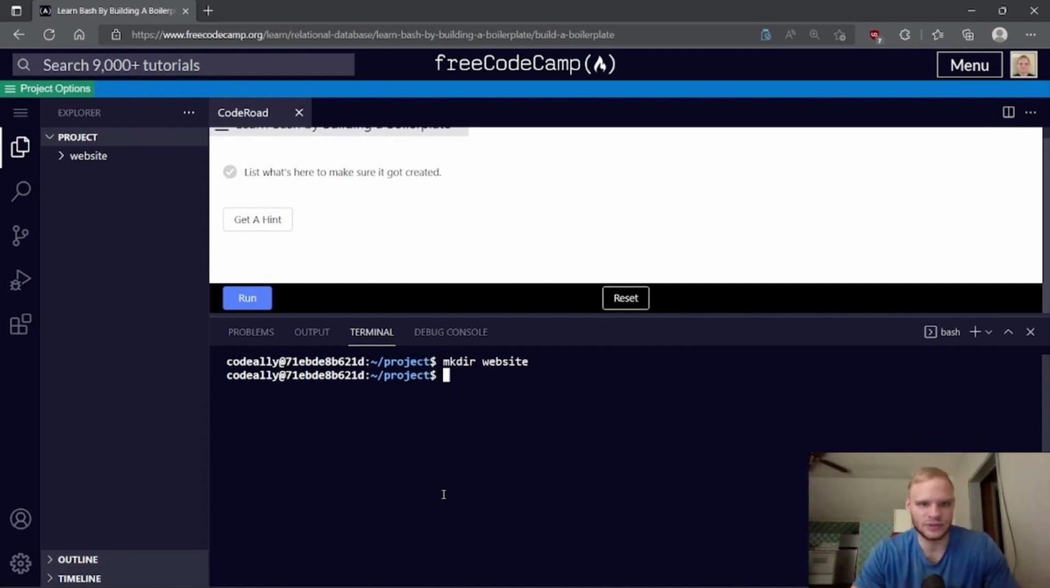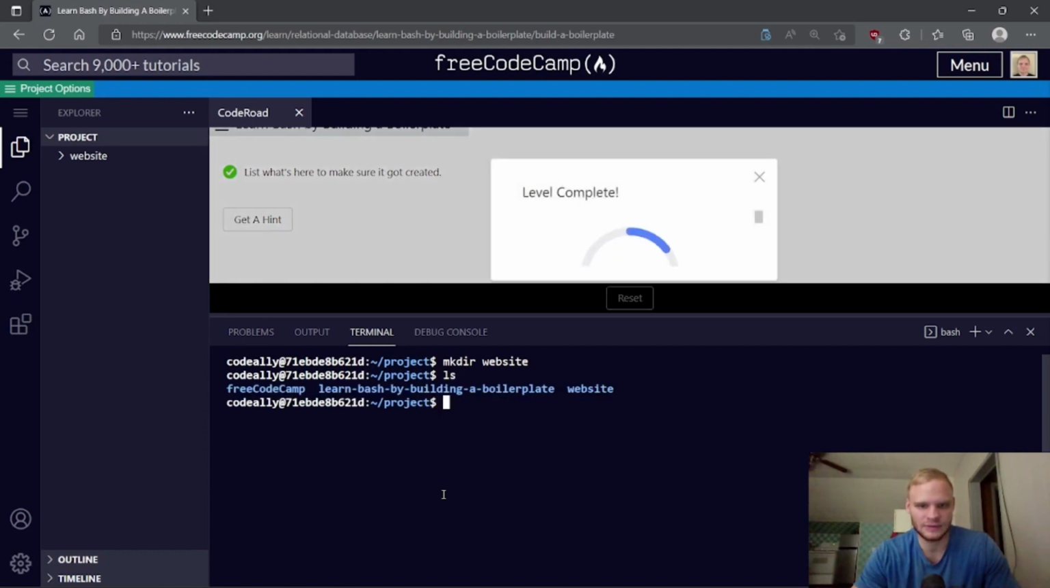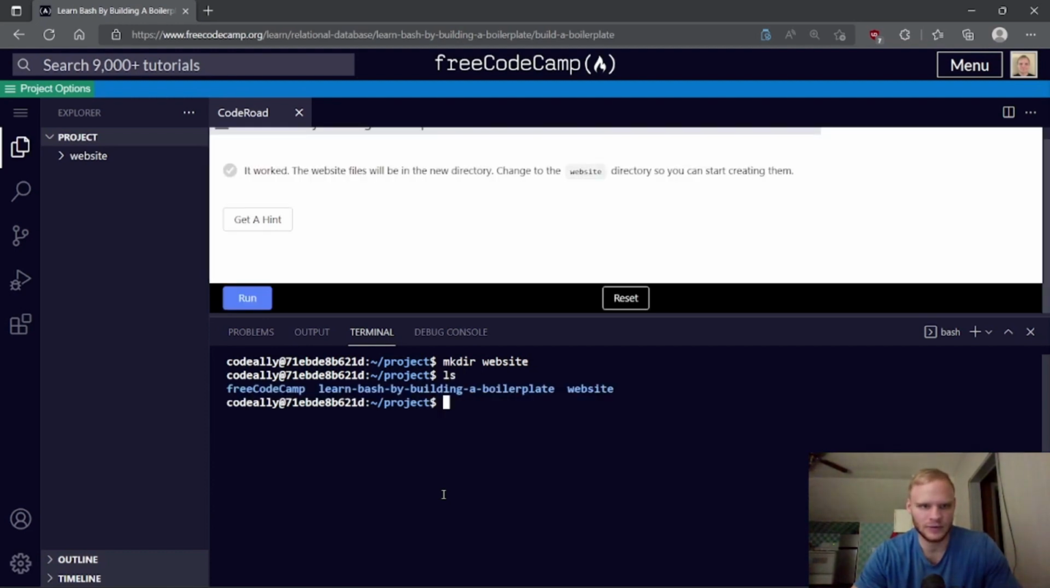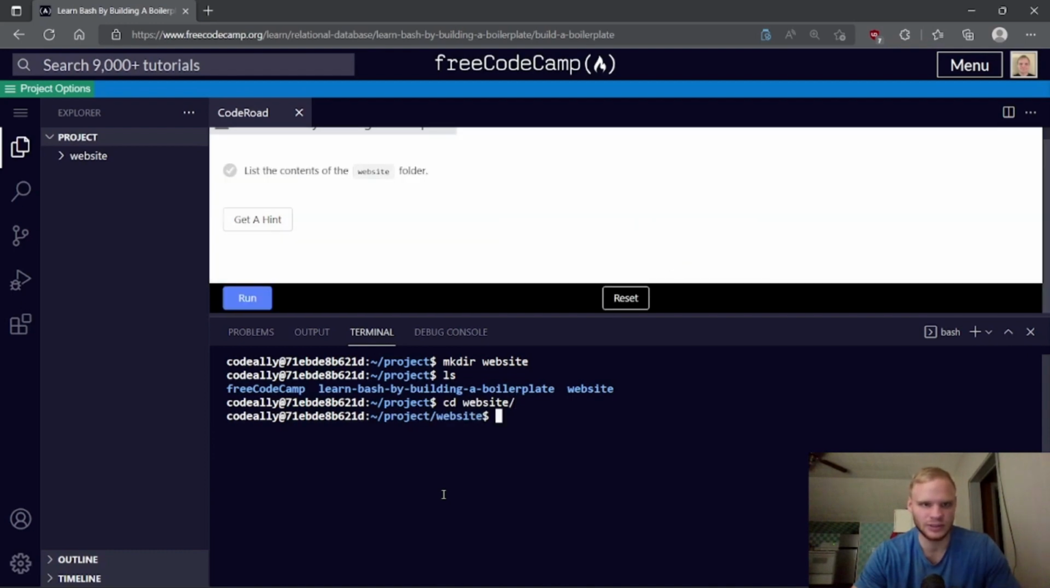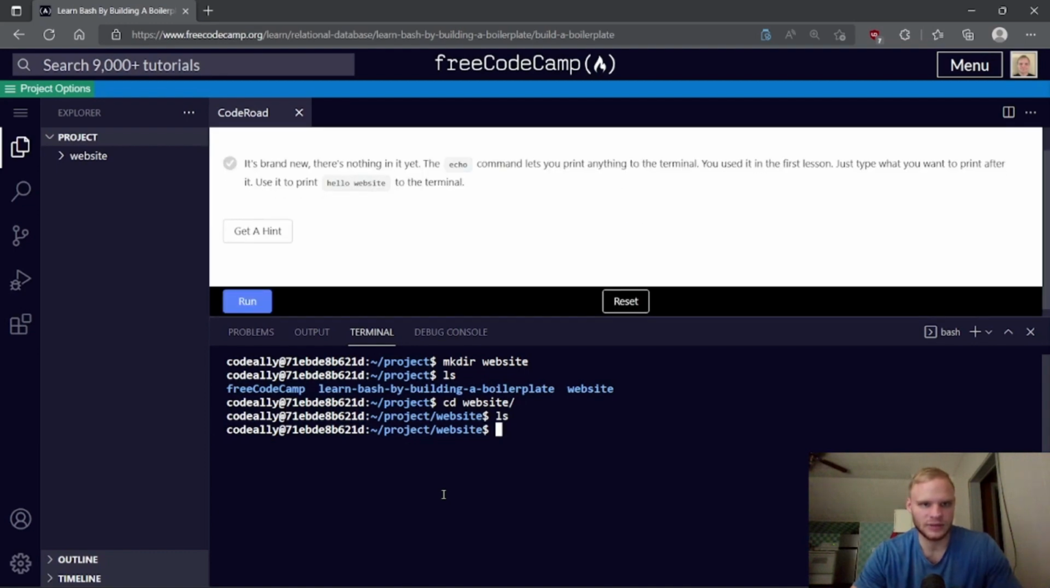List what's here to make sure it got created. All right, so there it is, website. It worked. The website files will be in the new directory. Change to the website directory so you can start creating them. cd website. I'm guessing we're going to use touch. List the contents of the website folder. Nothing. It's brand new. There's nothing in it yet.